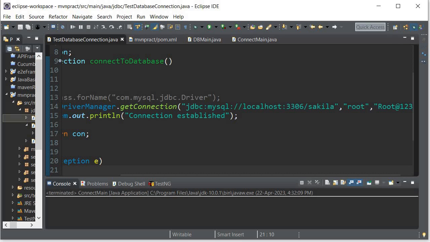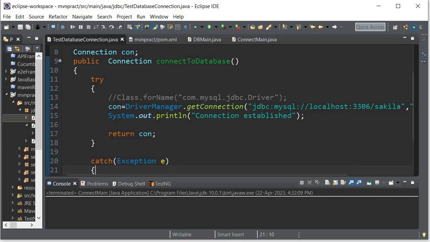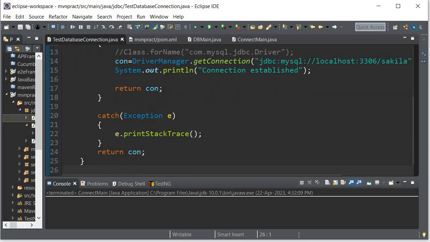This is the one statement which is required in order to connect to your database, and then you can simply write a println saying that the connection is established, and then return this connection object. In case of an exception, I've written e.printStackTrace. With this exception object, I'm printing the stack trace and then finally returning this connection.